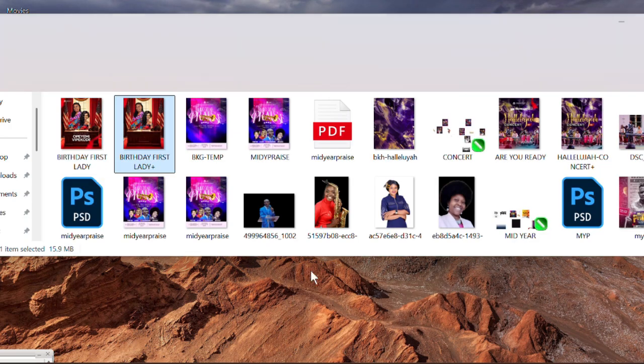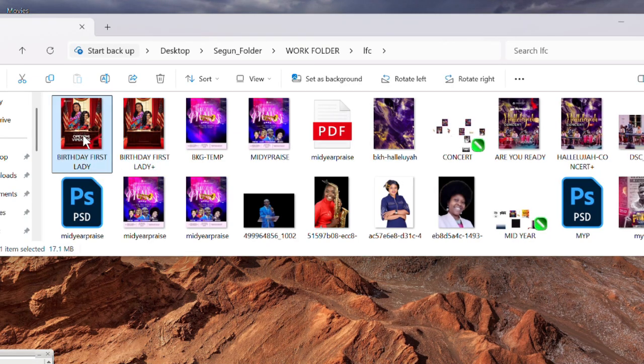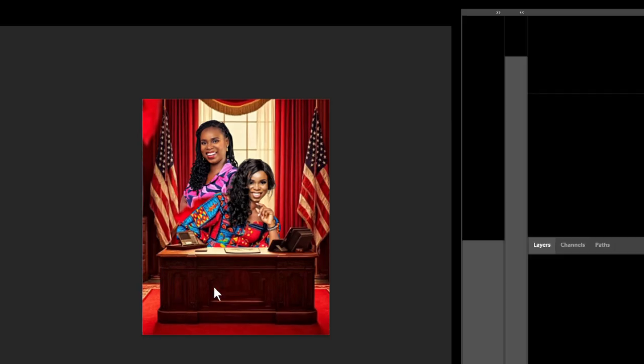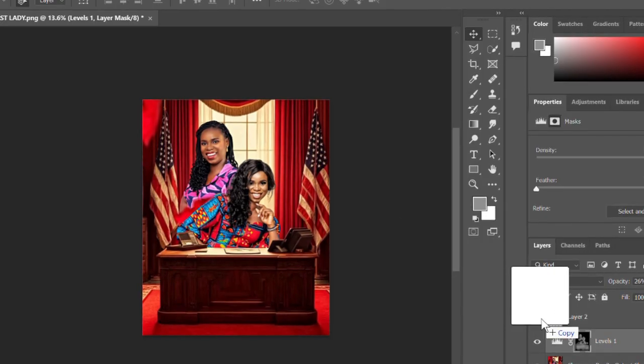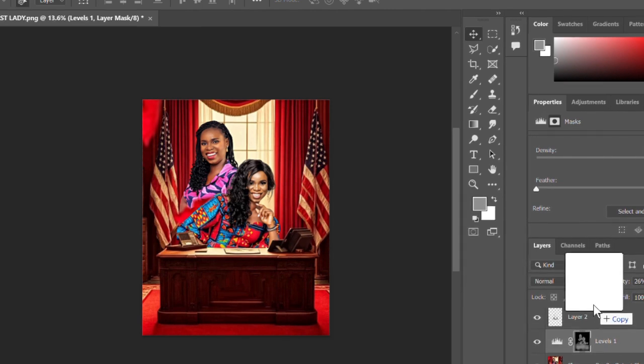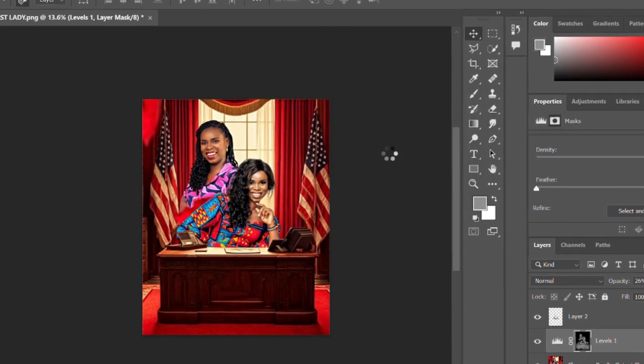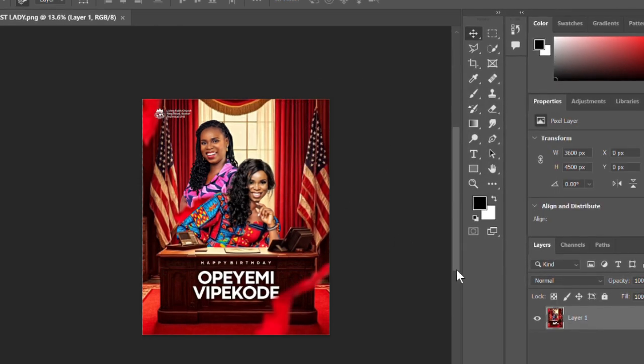So we export it again into Photoshop to add more details into the design. Right, there we have that. So we go ahead, we add this, we drag and drop into Photoshop, so it automatically updates the image you have imported already. So just click on update.